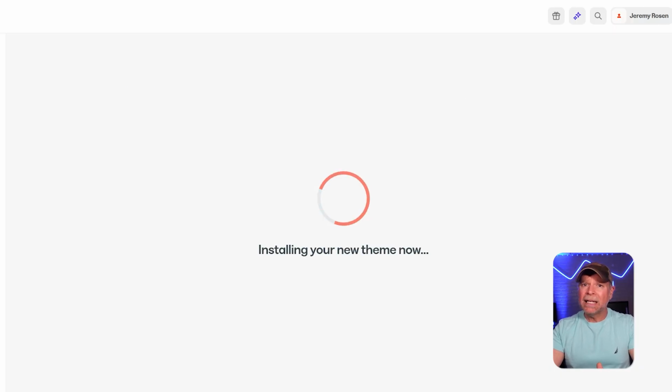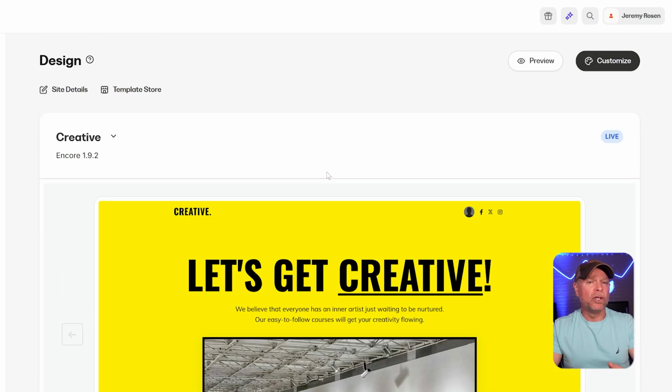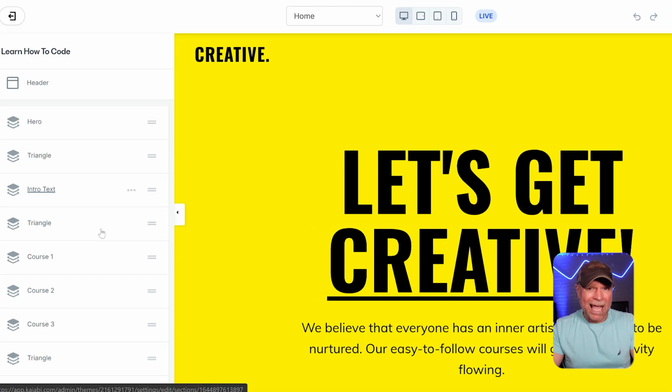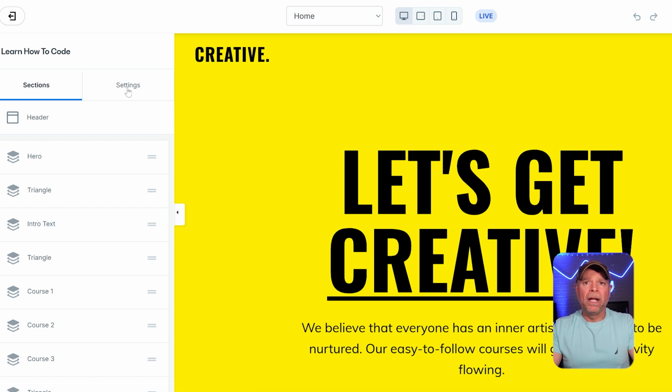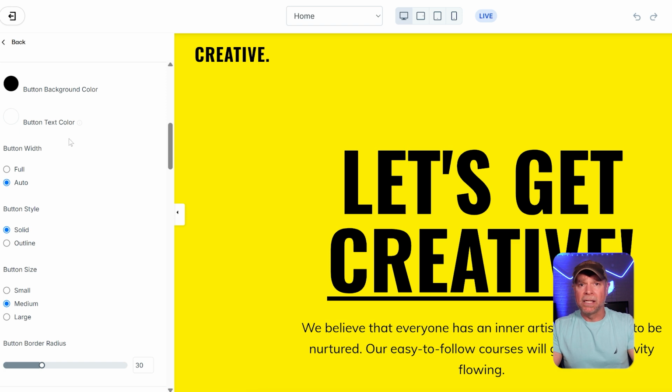Now, once you've picked the theme and you've saved the template, it's time to make the website your own. So click on the Customize button at the top right. Now, this will open up the template in Kajabi Website Editor. Then you can update your homepage to match your brand. Add your logo, change the colors, and update the content to fit your style.